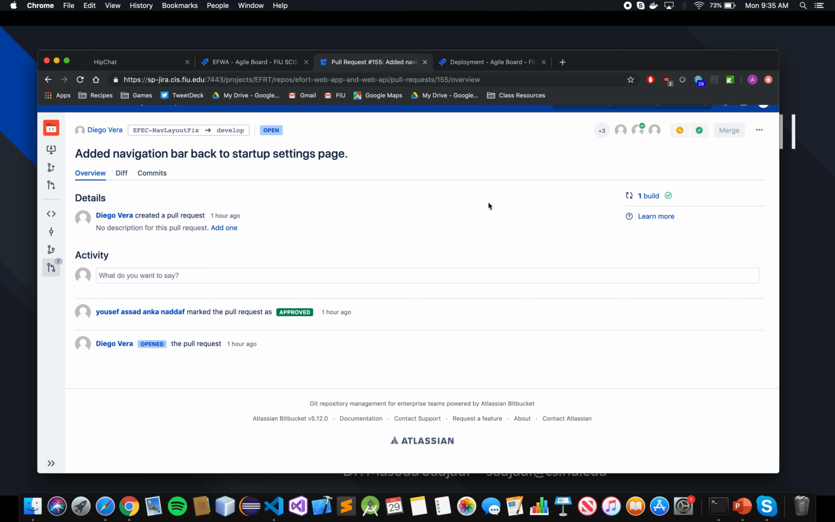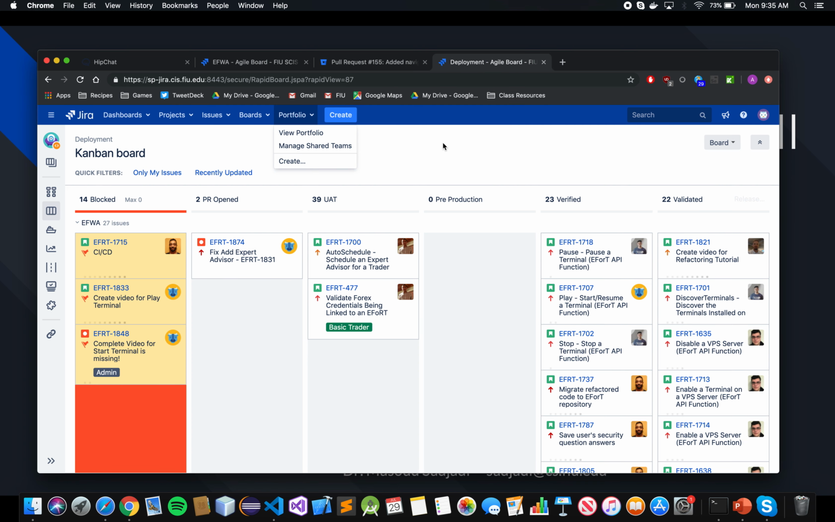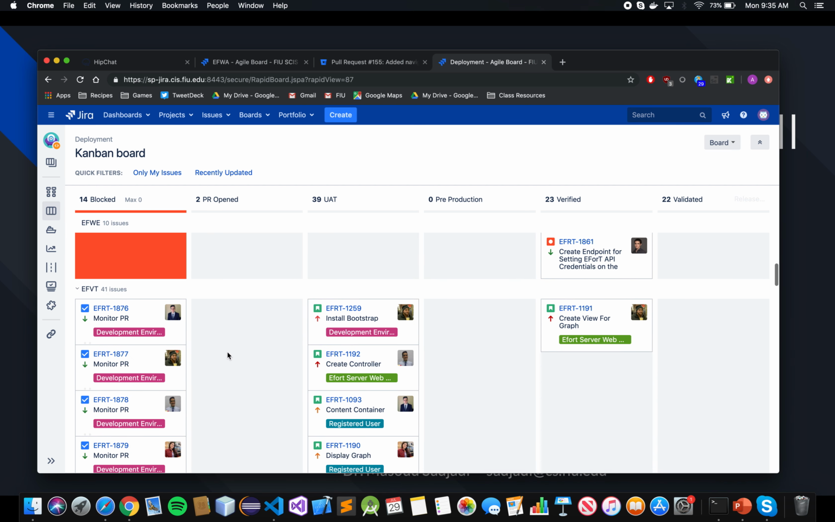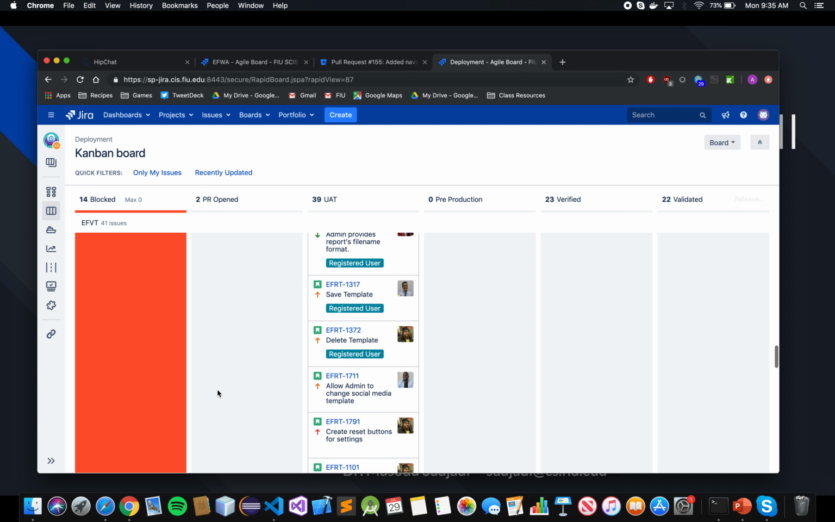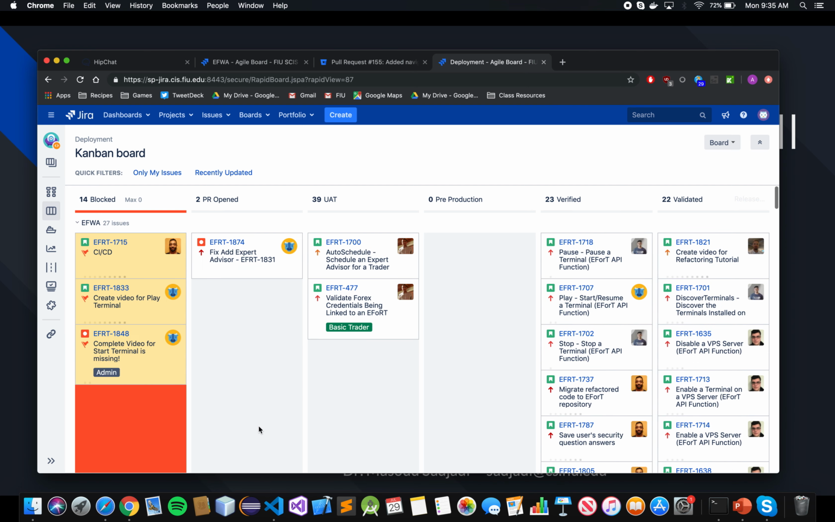The other tool, the last tool that you're going to need, is the deployment Kanban board. This board will be your bread and butter for servicing pull requests. When a story leaves the team's done column and goes into the PR open, it will appear here in this column. From here, you can begin to test your pull request.